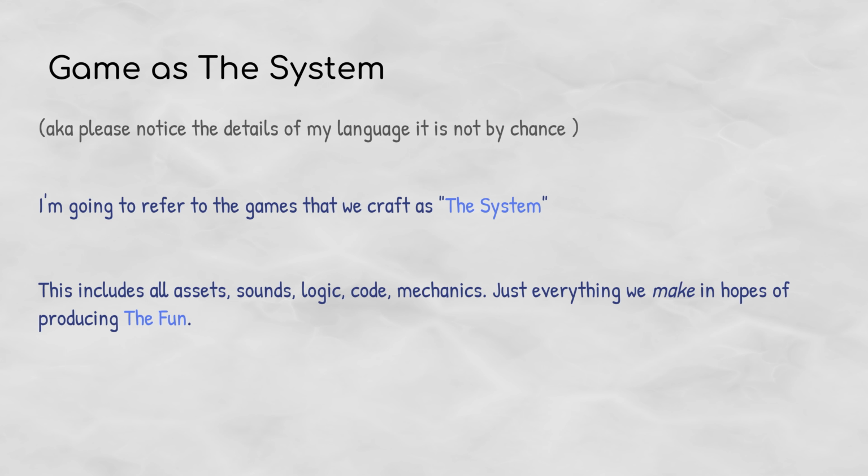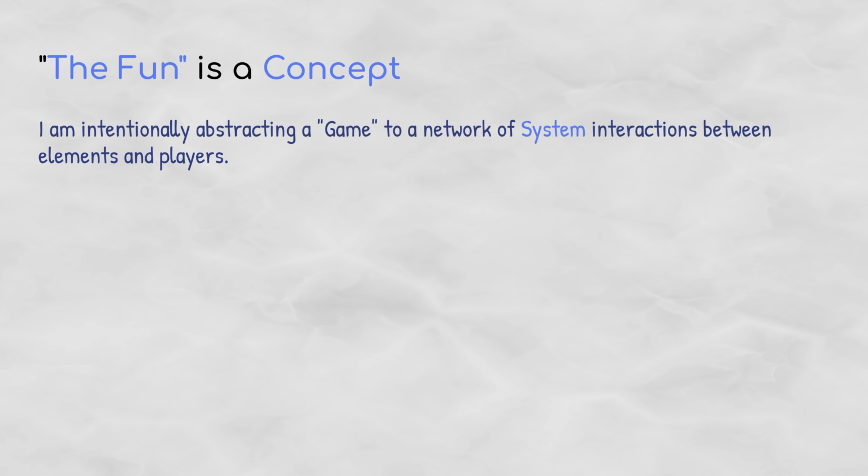As a bit of a warning, I'm going to be referring to the games that we craft as the system. This includes assets, sounds, logic, code, mechanics, everything that we make in hopes of producing fun. I'm intentionally doing this. I'm abstracting the concept of a game to a network of system interactions between elements and players. I'm doing this to strip it of its usual context by changing my language.